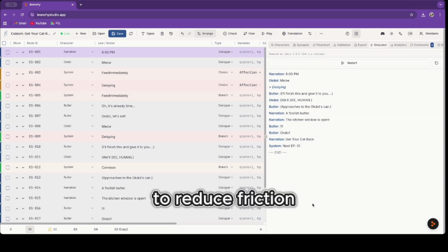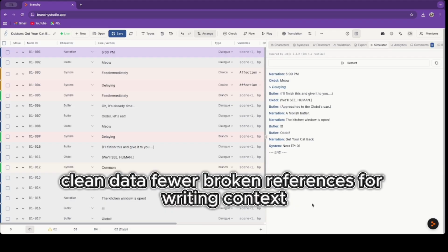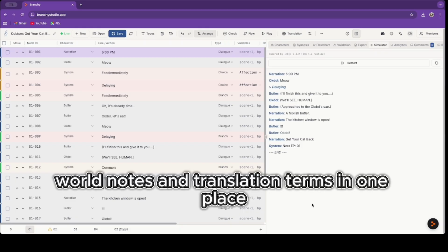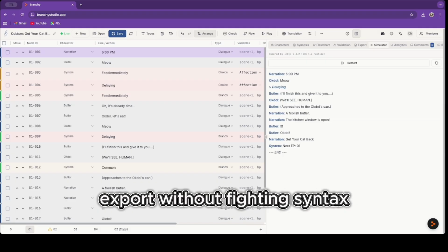Branchy exists to reduce friction in collaborative narrative production: clean data, fewer broken references, full writing context, script, characters, world notes, and translation terms in one place. From first draft to engine-ready export without fighting syntax.